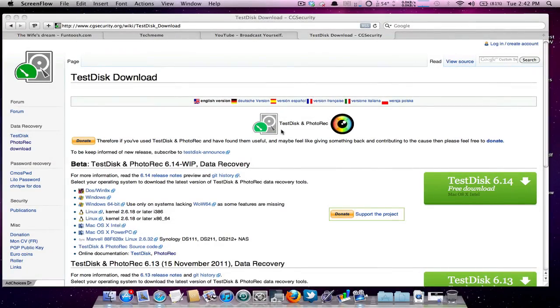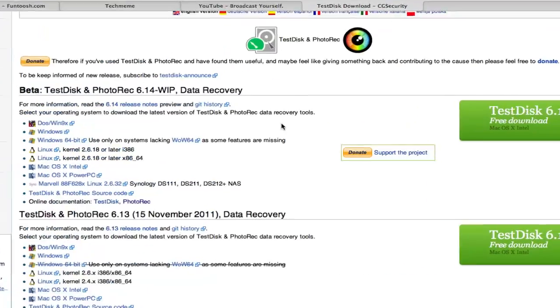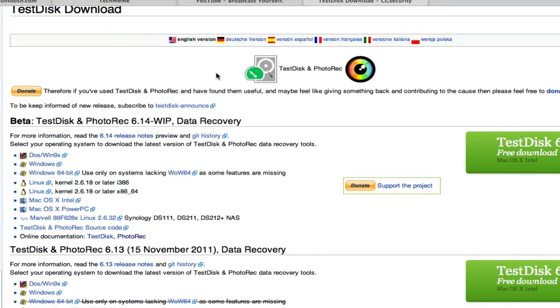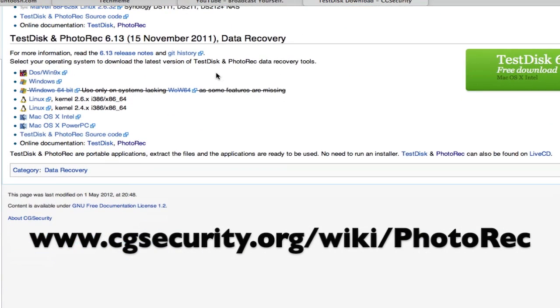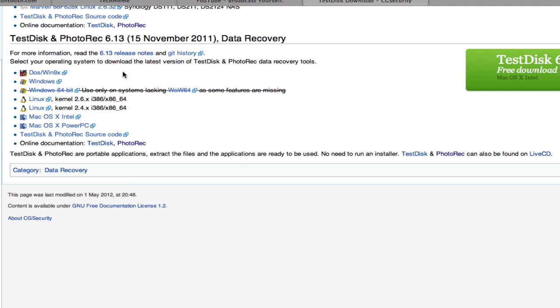And the name of this free software is PhotoRec. You can just go to this website to download it. And if you go down, as you can see, we have this software for a variety of operating systems: for DOS, Windows, and even for Linux. And I tested it on a Mac. You can just click here to download it and unzip that file. I have already done it.